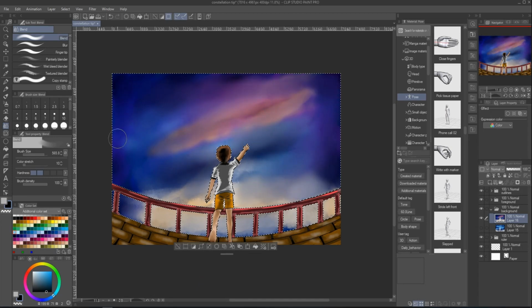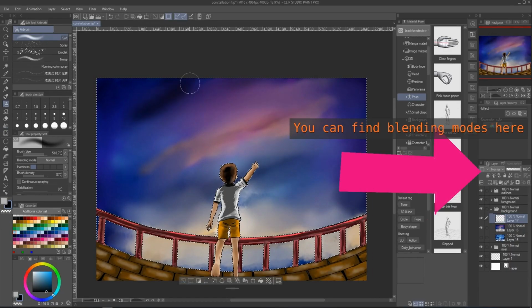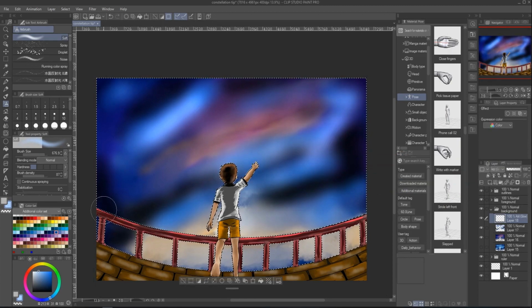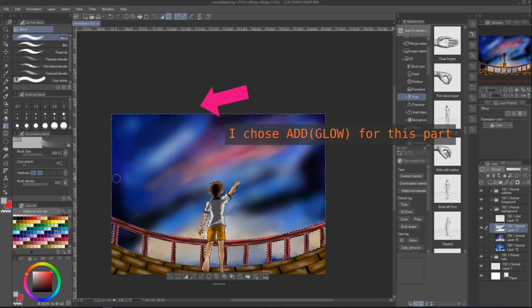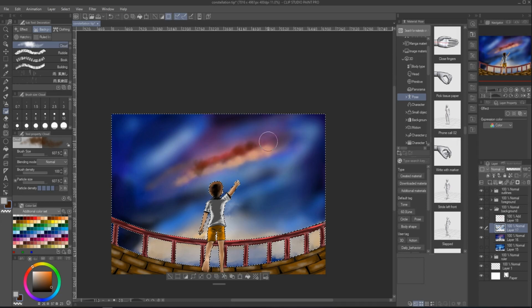One more suggestion that I would give is you can play with the layer settings itself. That is the blending mode of the layer, and you can choose to add glow to certain places, like I have done here. In here, I have chosen the add glow option. This gave this blue a neon look.